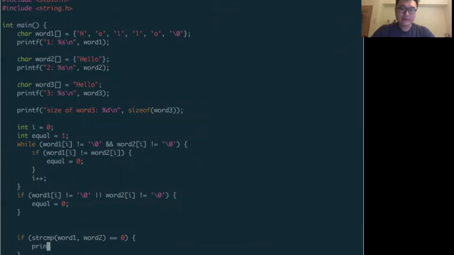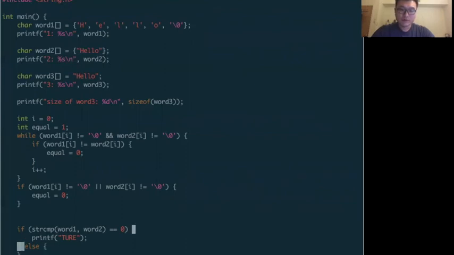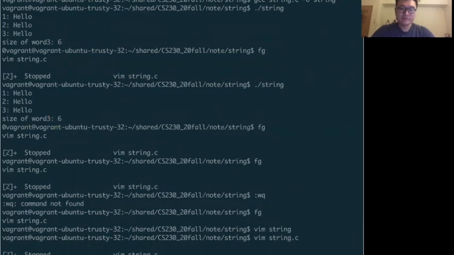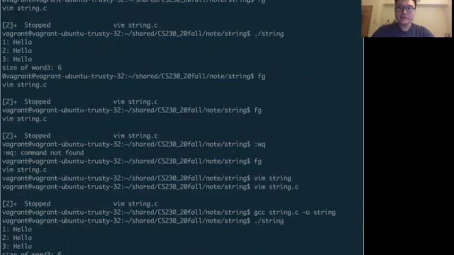Then we can printf true. Otherwise, print false. Okay, so let's try. You can see it's true. So this is string comparison. Remember, there's no string, only an array of characters. If you want to compare two strings, please use the library. Otherwise, you need to use a while loop to compare each character to make sure every single character is equal. This is the idea.